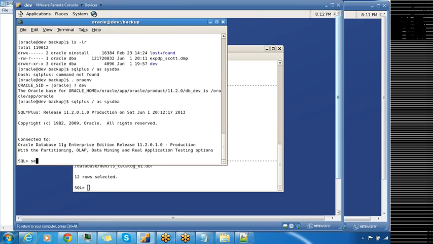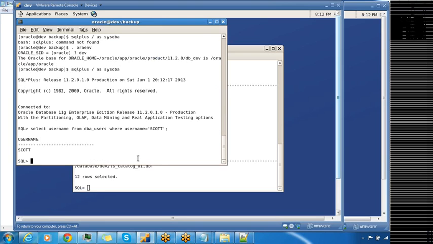Select, if I want to know whether the Scott user is existing on the database or not, I have to look in the dba_users view. Select username. So the Scott user is already existing on the target server. So it's your call now. Do you want to drop the existing schema and copy what you got from the source, or do you want to append it to the existing schema? What do you want me to do?